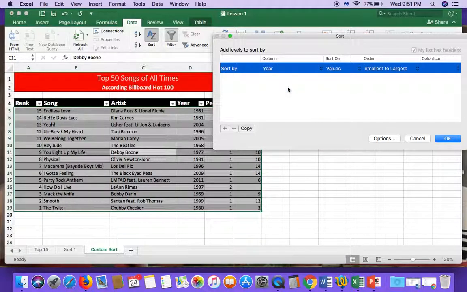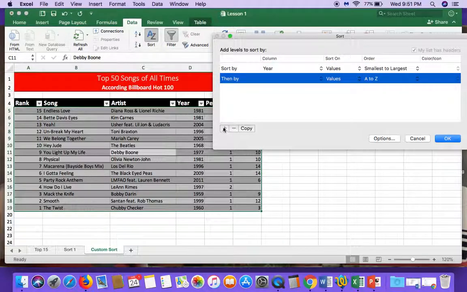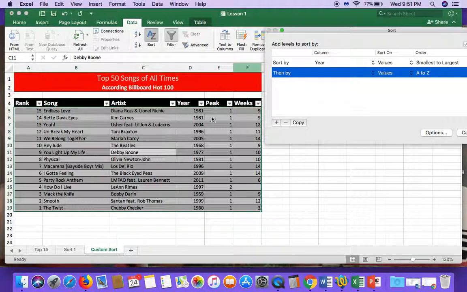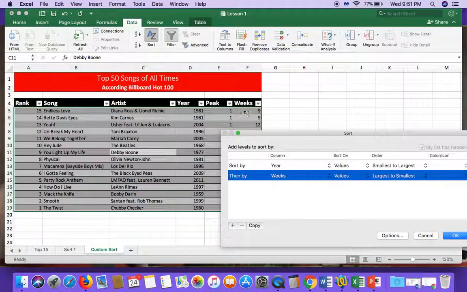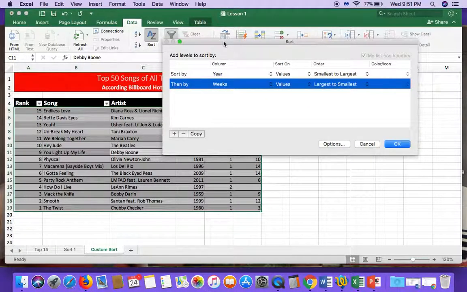And let's go oldest to newest. So we're going to stick with smallest to largest. Then, within that custom sort, so like within 1981, what do I want? Let's go weeks. So basically, what's the best each year? Largest to smallest. So within that year, and we have a couple that are the same, what were the longest weeks that these songs were number one?